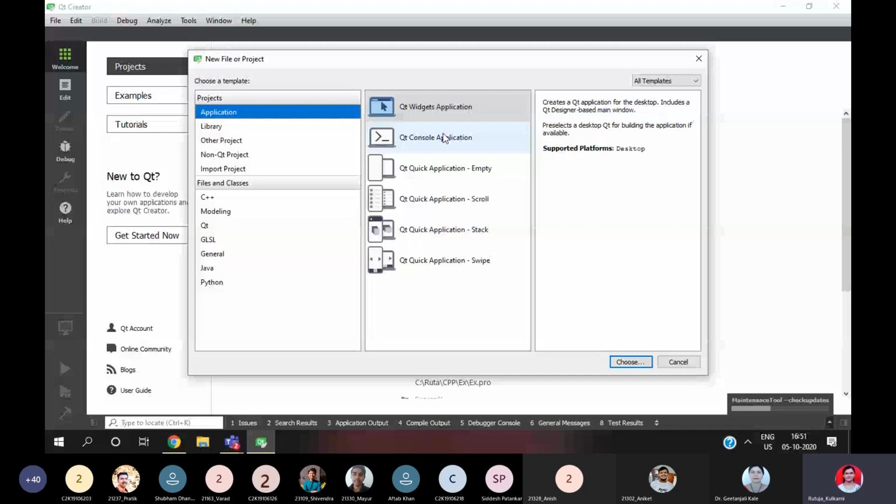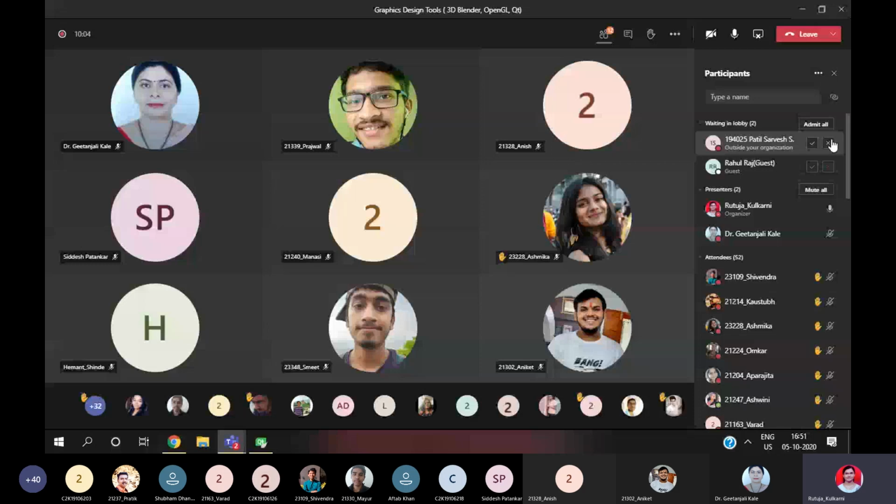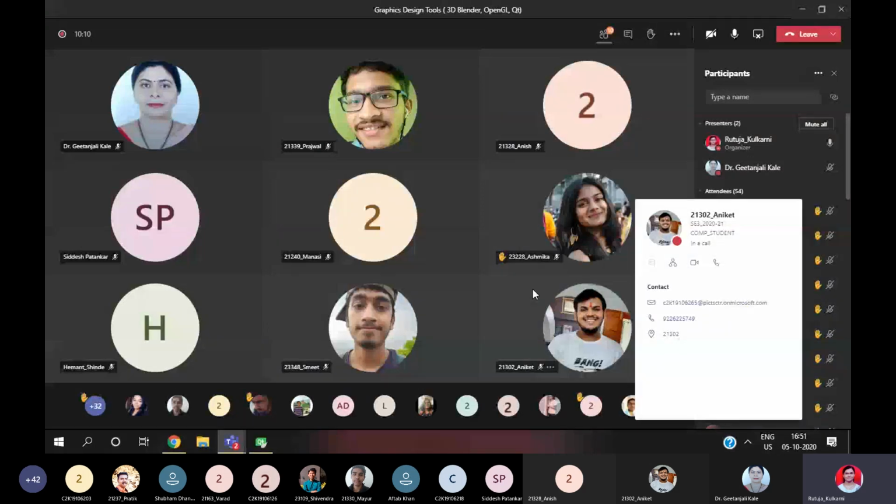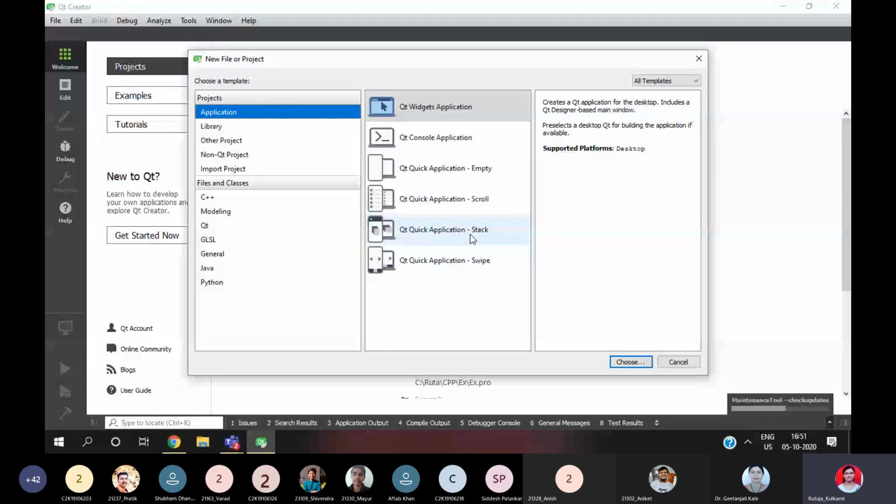So by default in application, you have to select the Qt widget applications. Why Qt widget applications? Because we are going to build UI. To build UI, the different widgets are required, like labels, text edit, then the form, all these things are required. So that's why Qt widget applications. Then there is a Qt console application also. It is used for simple C++ coding.